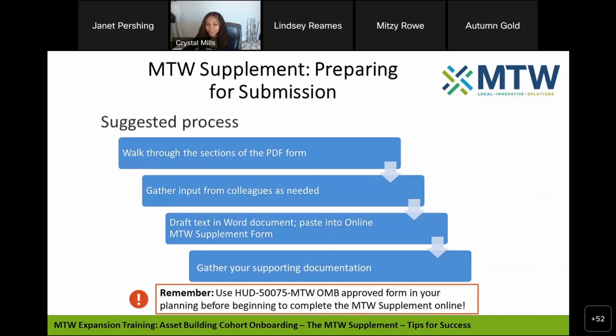Okay, so flowcharts, love flowcharts. As you're preparing to submit your supplement, we recommend that you follow this flowchart as a guide. Prior to beginning to complete your supplement online, walk through the PDF version of the MTW supplement form to figure out exactly what you're going to need. You're also going to want to go to the MTW operations notice to figure out what you're going to need.